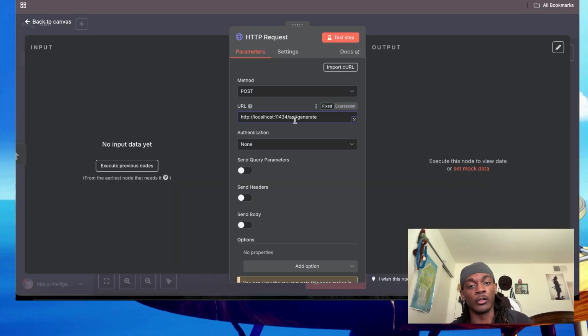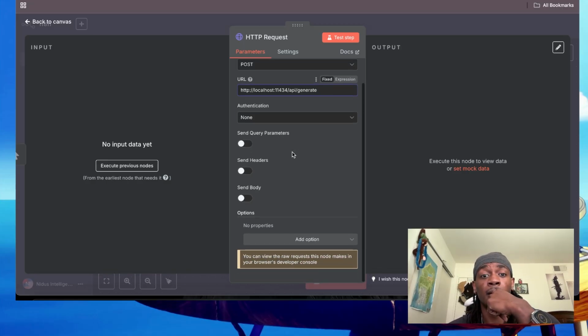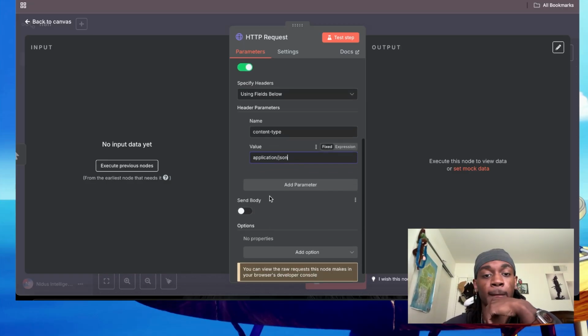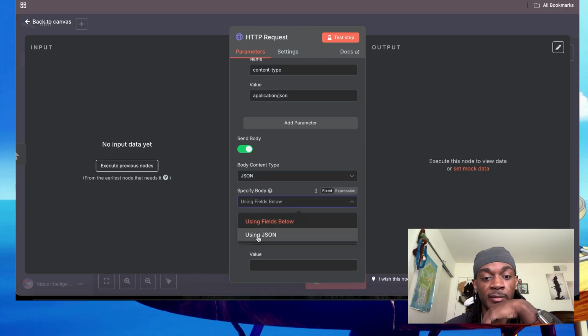The URL is going to be on your localhost. Again, if you're running this on a server or Docker, it's going to be different, but if you're running it on your own device, it's going to look something like this right here. I'm going to add headers. It's going to be Content-Type, and the value is going to be application/JSON. Make sure, looking at my notes, I don't forget anything or misspell it. Here we go. And then we're going to send a body, but the body type is going to be JSON.